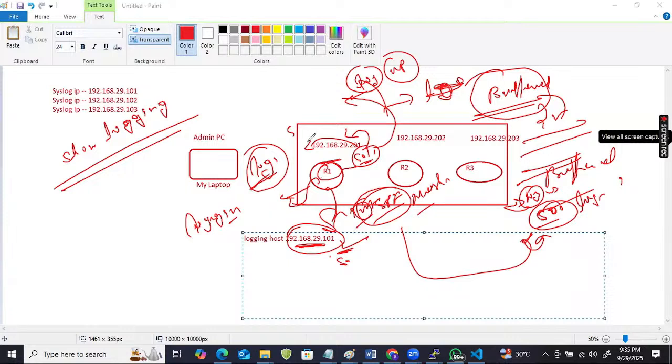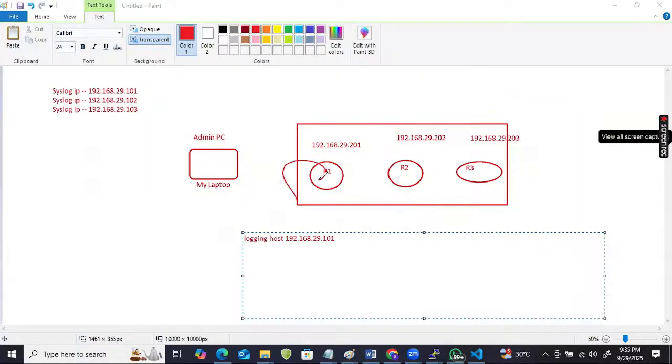Whatever logs are stored here will now be forwarded to that particular server. So this is my logging host. That means this is my syslog server. We can call it my syslog server, where the system generated logs will be stored. You got the point?